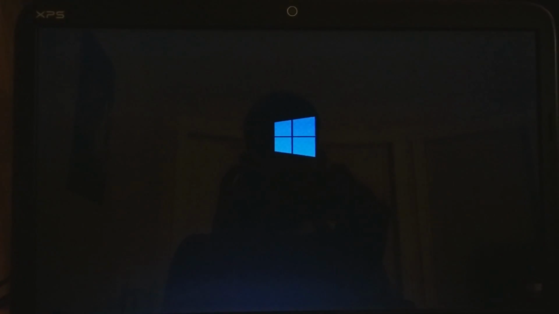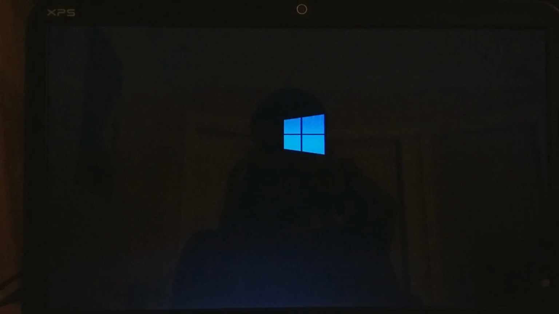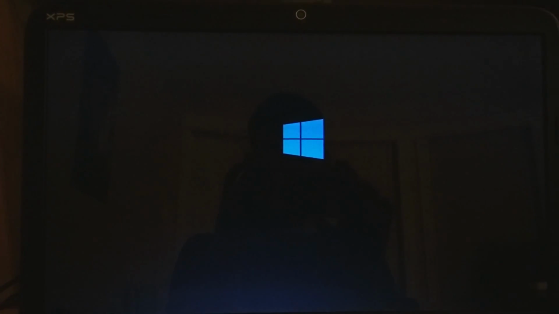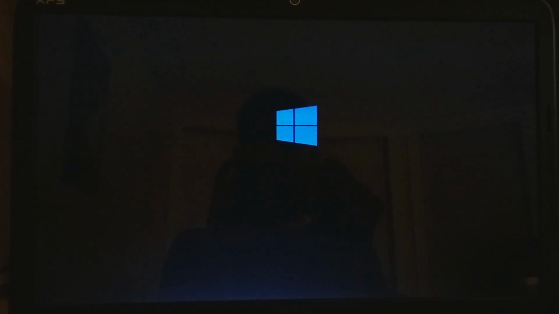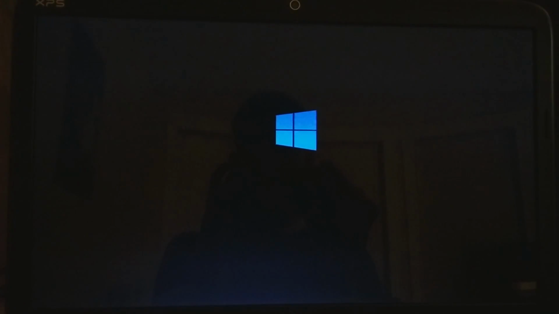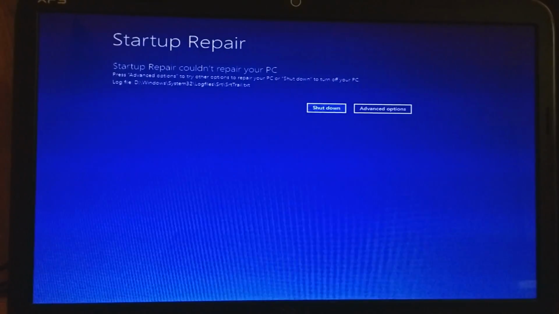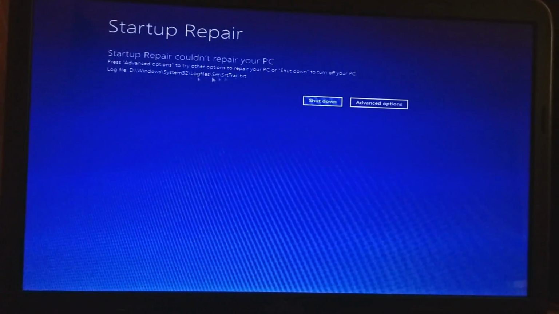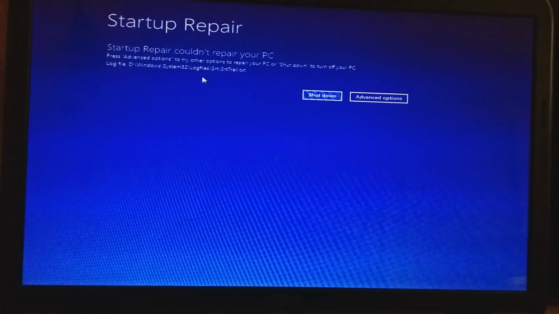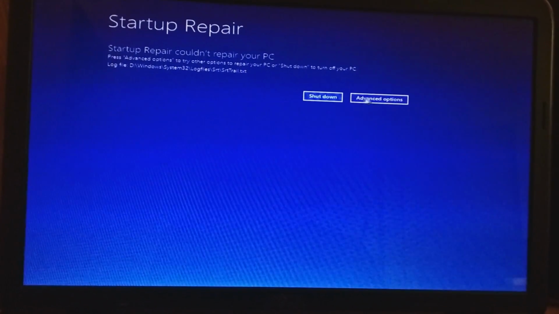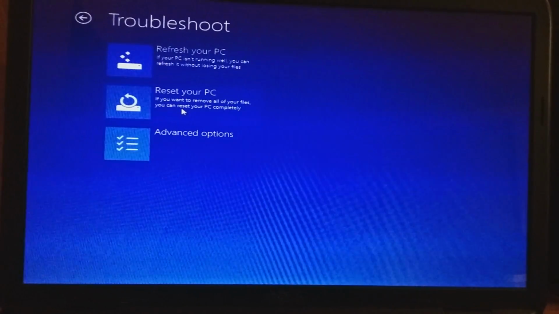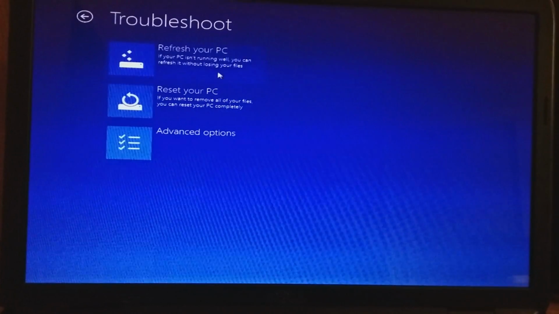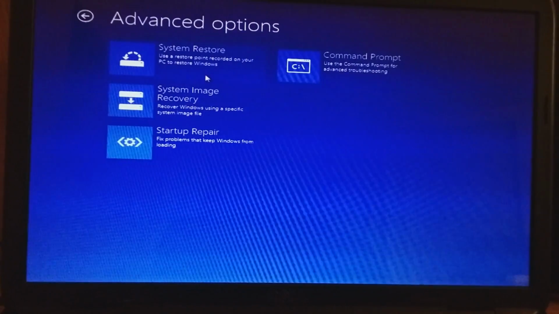But for my problem, I needed to restore to a previous point of history to make my computer work. Error checking was not the issue here. There wasn't anything that error checking could do for me. So I needed to go to this next step to restore. So startup repair offers you a restore option, but couldn't repair your PC. Now you go to this next step, advanced options, troubleshoot again, go to advanced options, and then click on system restore, and then click on Windows 8.1.